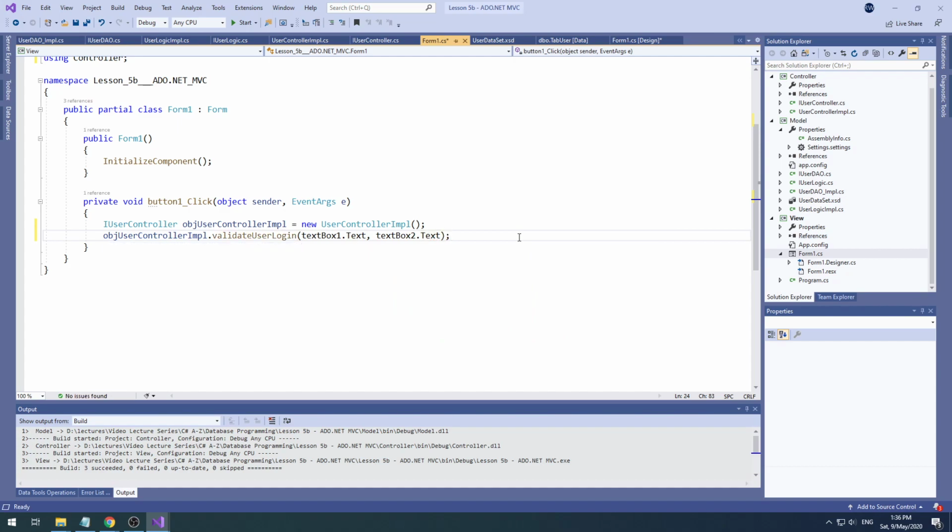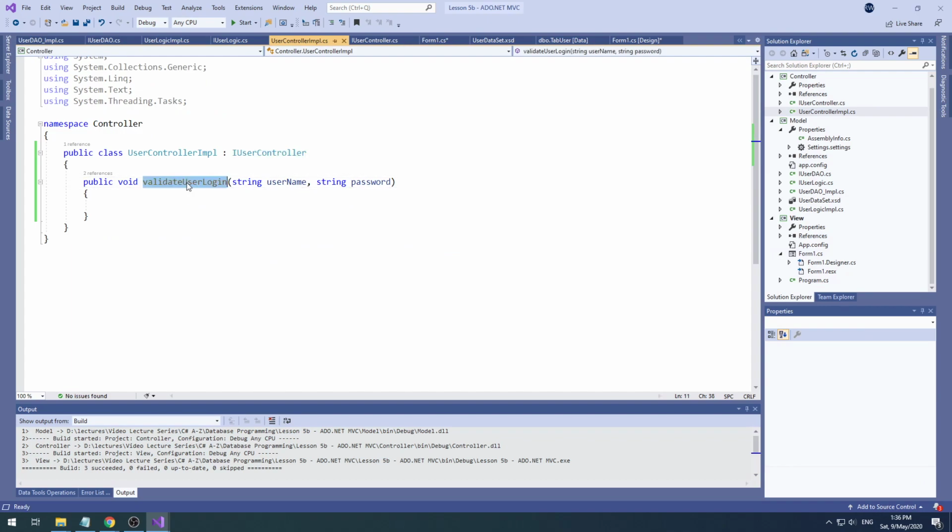So now it will call the validate user login method. Then what I have to do from the validate login in the controller is connect to the model.